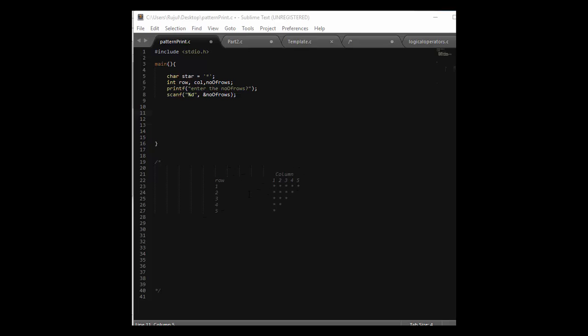So I look at this, and then I look at this, and I see that the number of columns corresponds to the number of rows, but it is reversed. So basically, if I ask for number of rows here and the user enters 5, then I have to print 5 stars in the first row, correct? And then we're going to decrement, and every time the row increases, the star decreases.